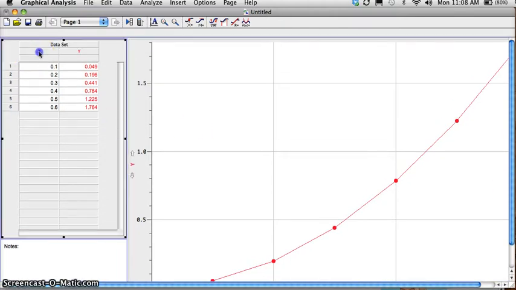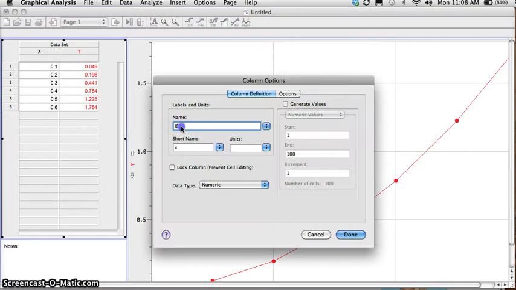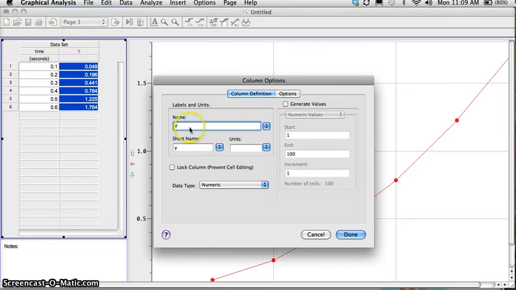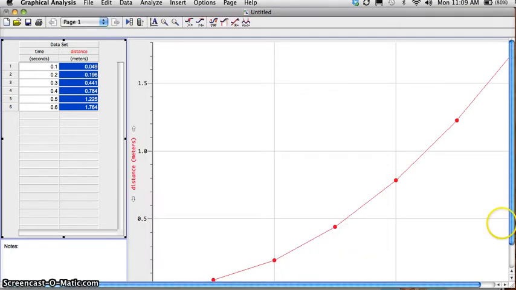So what we're going to do is double click on the X at the top of the table and type in, this is our time, short name, I don't know, T will be our variable, units of seconds. And I say done, and then double click on the y-axis labels. This is distance, short name D, units meters. Okay, and done with that one.